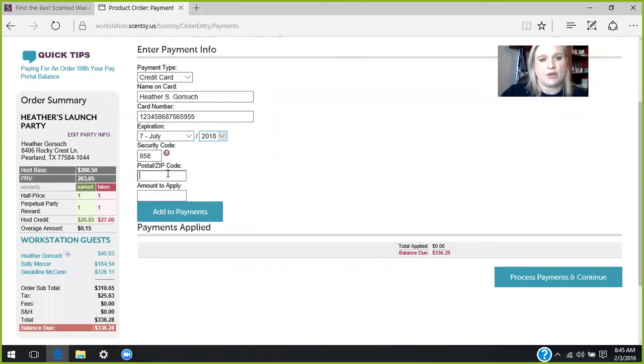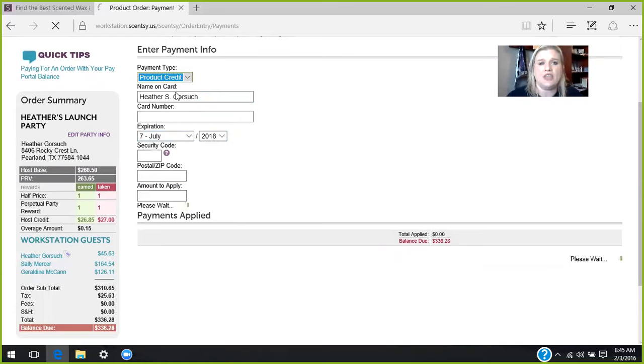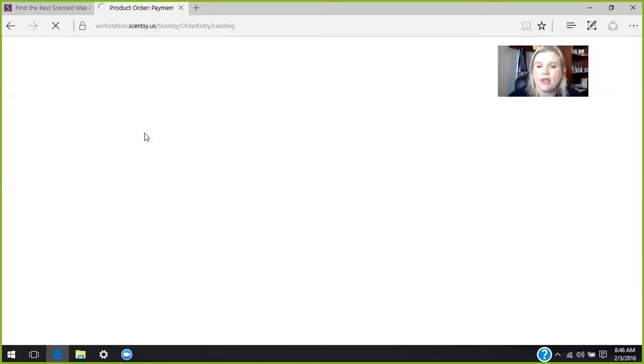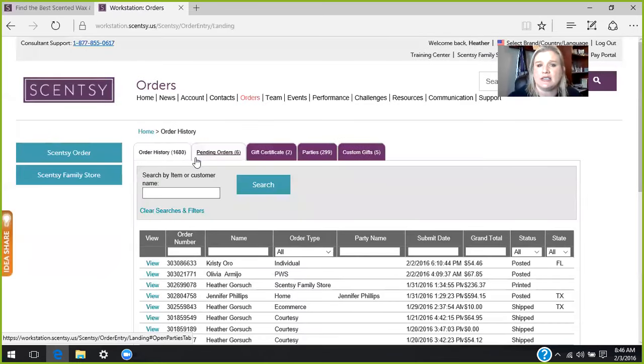This is obviously not a real credit card number or anything like that. So let's say that you have earned a product credit through recruits that you've gotten or hitting your shooting star stuff. So you would choose product credit, and then you can choose how much to use. So like I have $500 in product credit. Let's say I wanted to use, you would type in $50, add to payments, and that would subtract it off of the balance due. And then you would just click process payments and continue. And when you get an order number at the top, that is when you know that it has gone through.